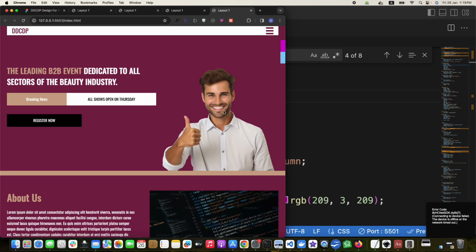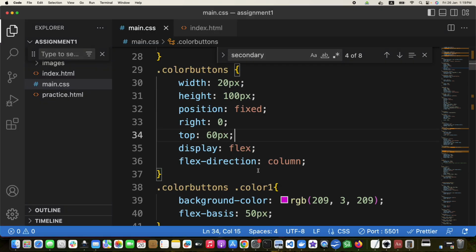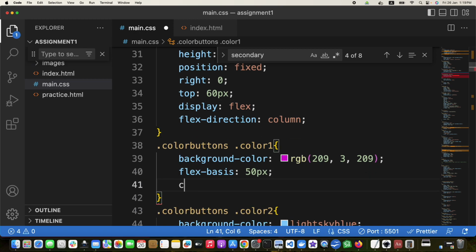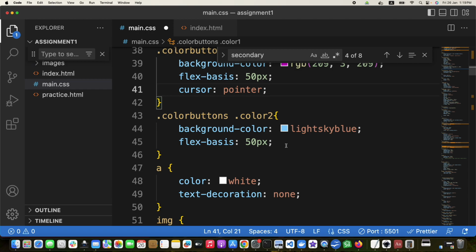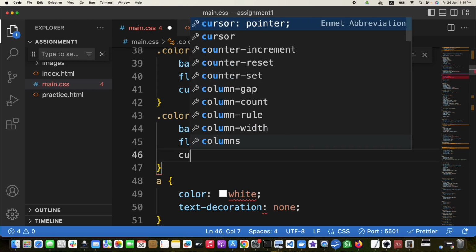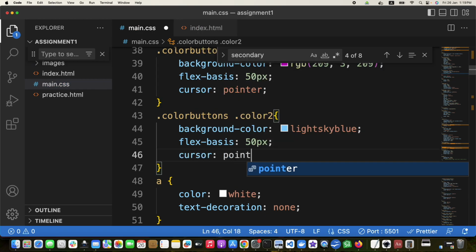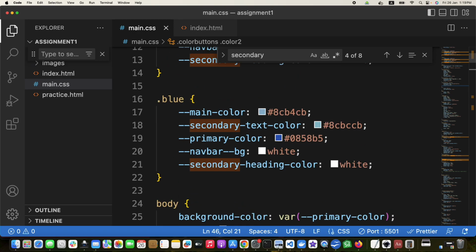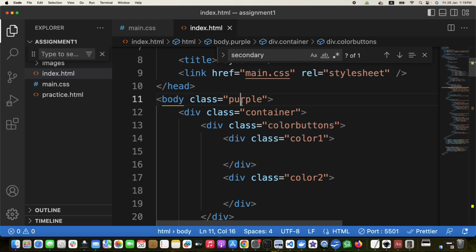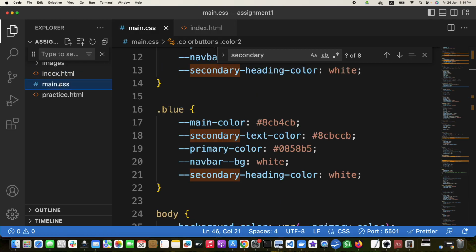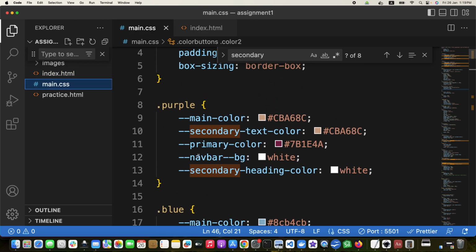Good. Okay, one more thing, let us make it cursor pointer, so that it looks like a button to click. Cursor pointer. Okay, in our HTML we have right now purple. If you remove it, all the styling will be gone, because all of the styling is based on this class where we have used variables.